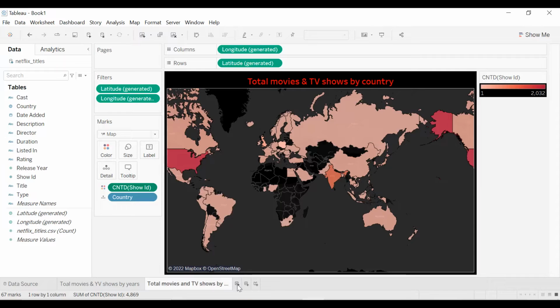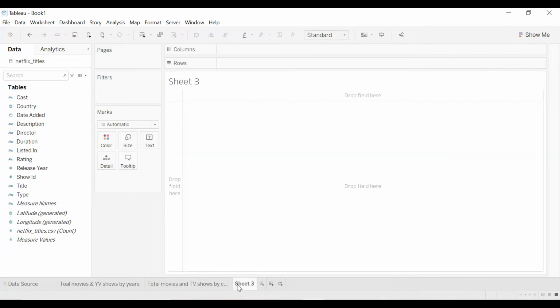We can create another worksheet in which we are going to select the top 10 genres, the top 10 types of movies. For example, we have drama, we have romantic movies, and we have, for example, horror movies. So we are going to click on top 10 genres. Okay, so we are going to select the different listed in.